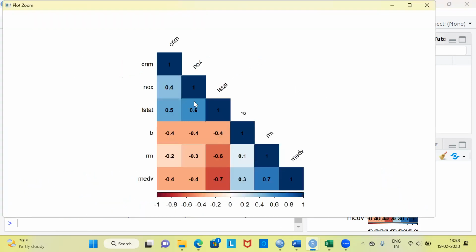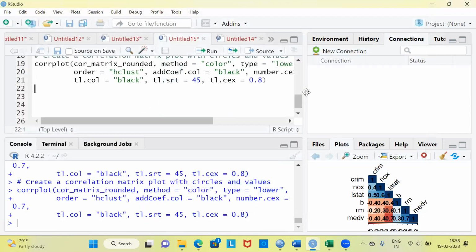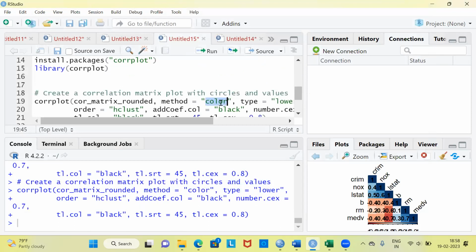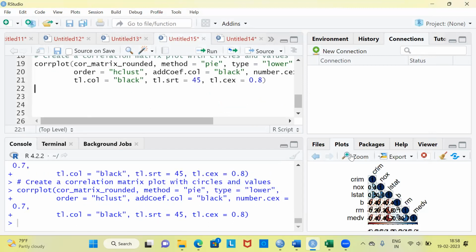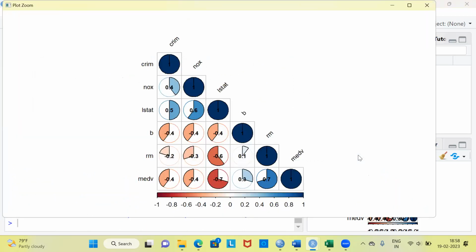Zoom. When I zoom it, we can see how the Corr plot changes for different values of method. Now, it is not a practice, but sometimes people also tend to give the value pi here. Let me specify the method as pi and see for ourselves how does this appear. You can see here the correlation values are appearing in the form of a pi diagram.